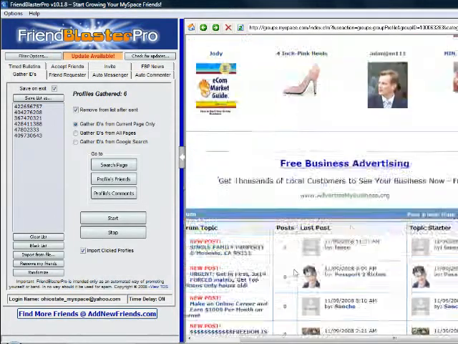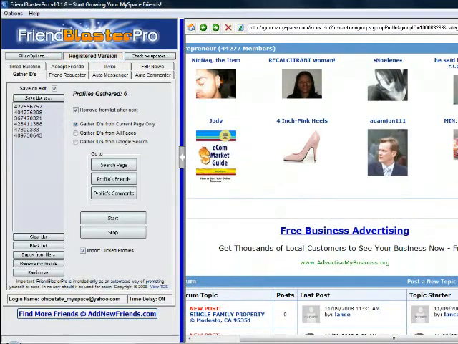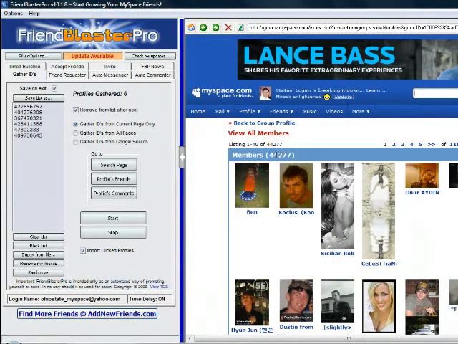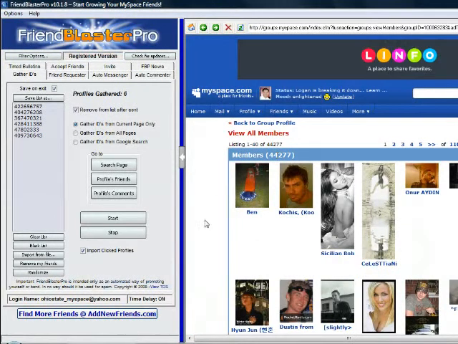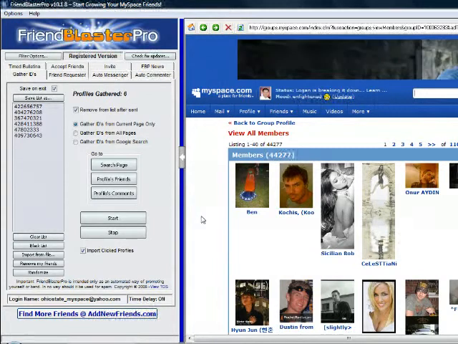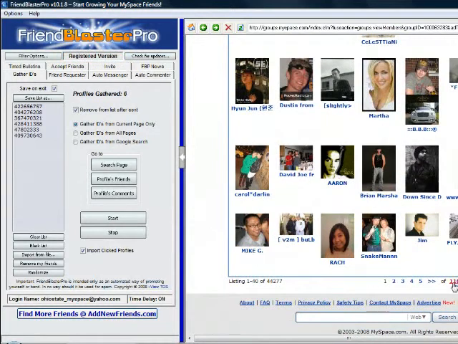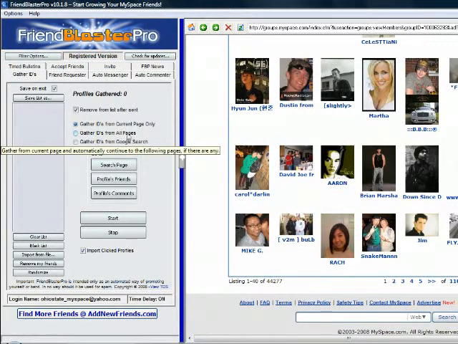A second measure is, let's say we wanted to view every member in this particular category. It has over 44,000 different members. If you want to build a very large list of individuals that you want to, over time, either send a message to or request as a friend on MySpace, the easiest way is, knowing there are over 1,100 different pages of individuals, to clear this list here, and then gather IDs from all pages.